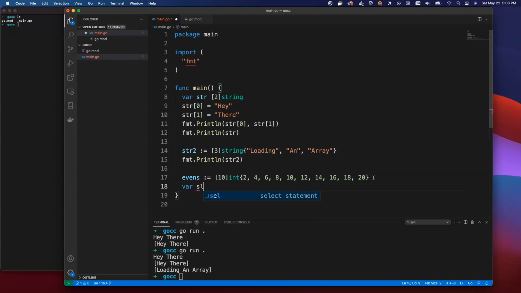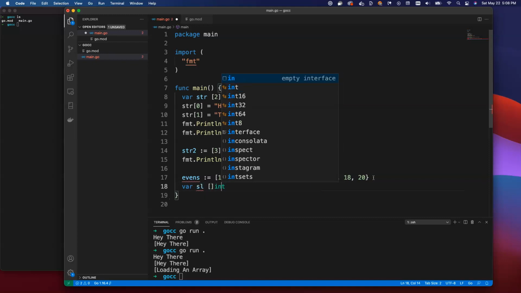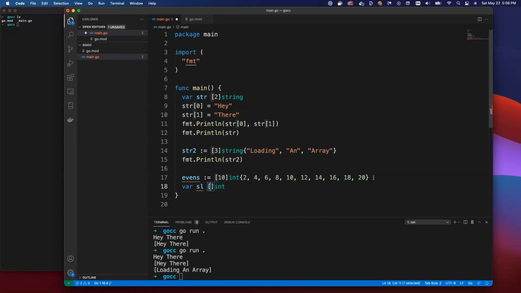So I'm going to create sl, which is my selection, and I am going to make this an int slice. The way I declare a slice is I do the same syntax as an array, but I don't put a number inside of it. So I'm saying I'm creating an integer slice. And what this integer slice is going to be is I'm going to take the evens array that I declared above, and I am going to give it a start and end index. So in this case, if I don't pass anything in here, then I will start at 0 and go all the way up to 10. So I will have a slice of the whole array. Or I can do 0 to 5.